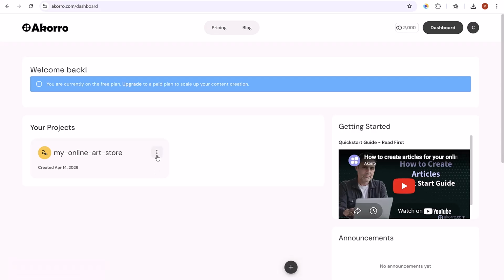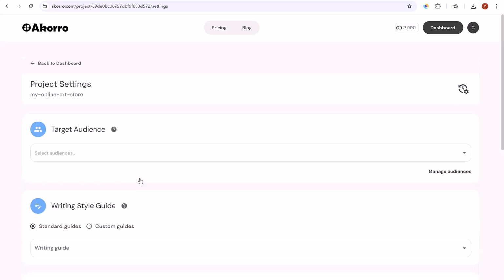After the project has been created, I recommend going to the project settings. I'll click the three dots and on the project menu, click Settings. On the settings page, I have some options. It's a good idea for me to set these options now as they have an effect on the workflow assets Akorro generates, including my finished articles. These settings will apply to all articles created under this project.